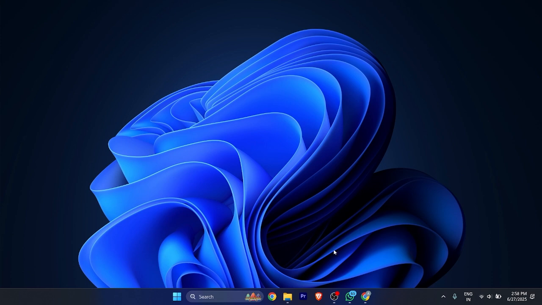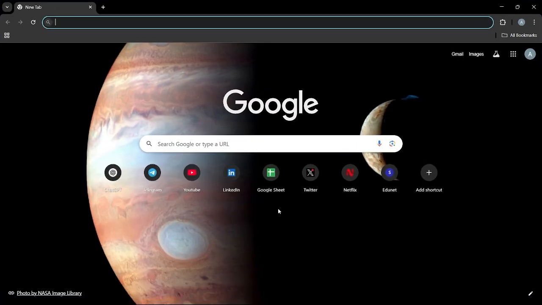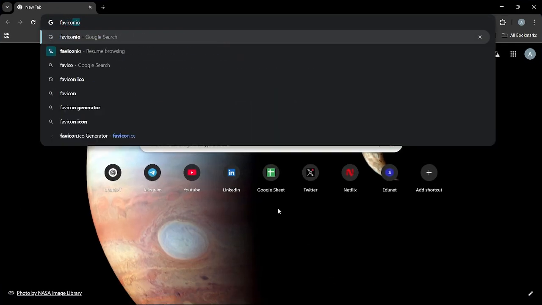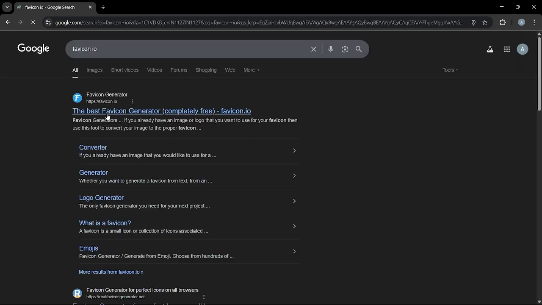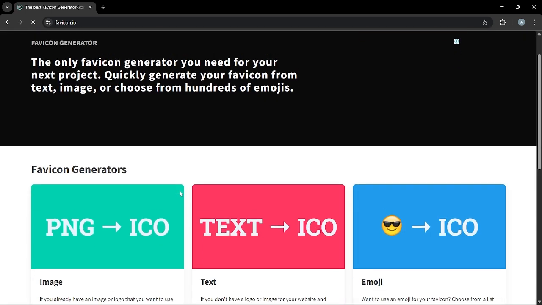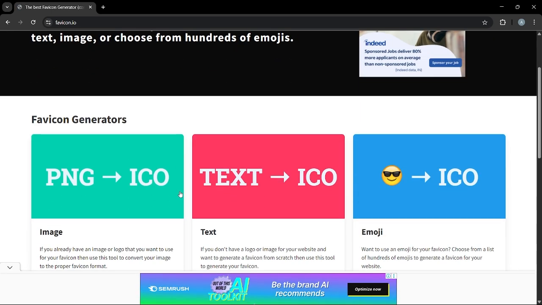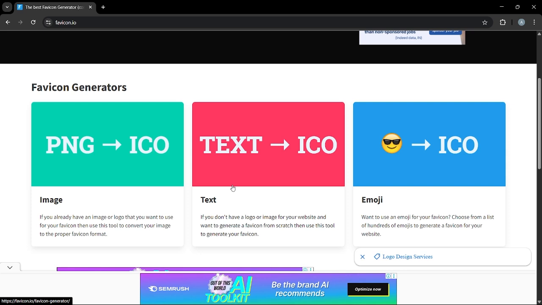So in order to do it, just simply open any browser, and in the browser you have to search for favicons.io. Just simply once you do that, you're gonna see this website which says favicon.io. Just simply open this website, and here you can see all the content of the website. You can directly generate any of the favicon.